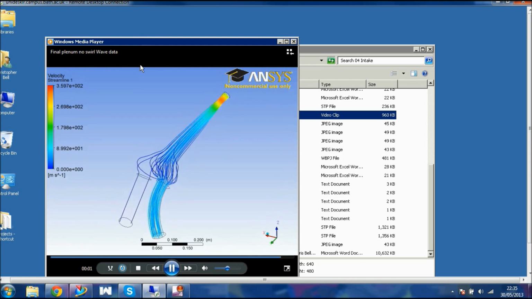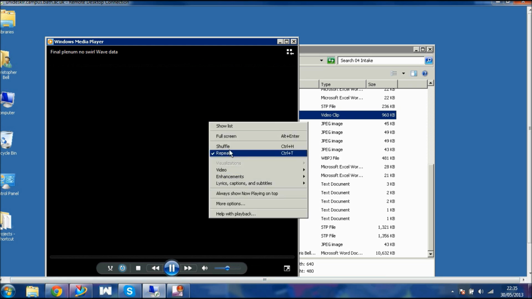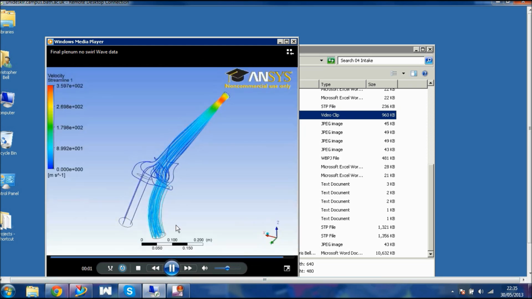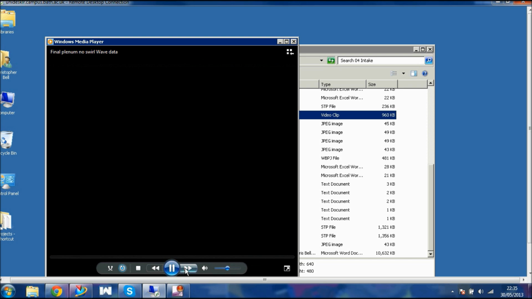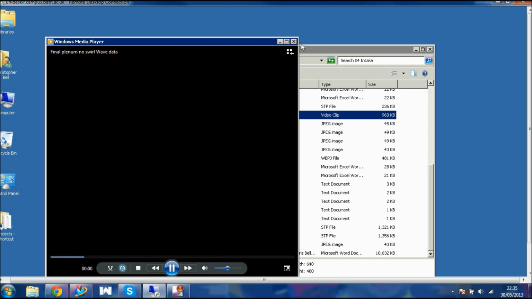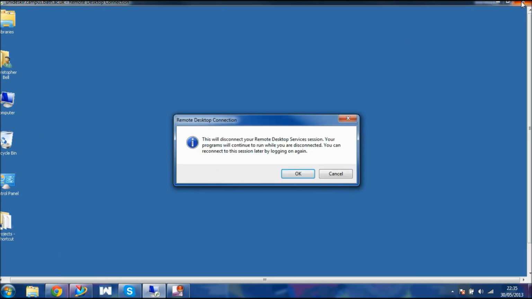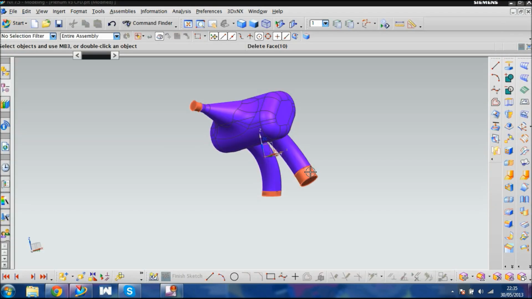So once it's finished, it will give you something like this. So there you go, not very good, but it will keep looping and keep producing that. So yeah, that is how to do transient CFD in Ansys using your NX CAD model. So I hope that was helpful.